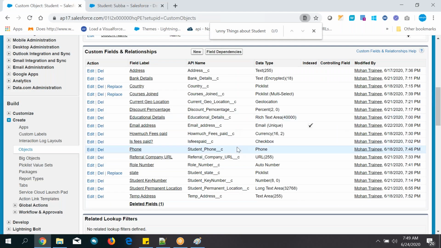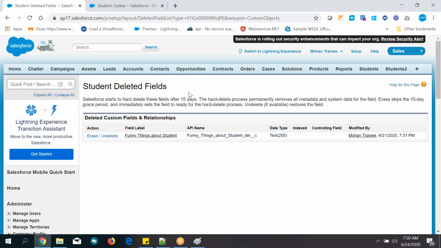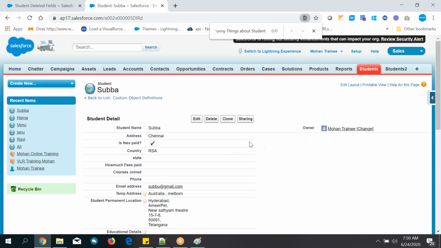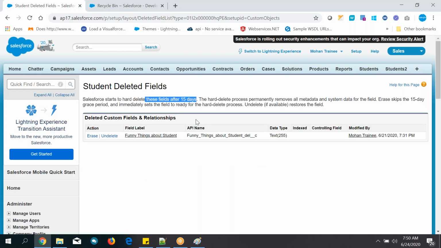So suppose I want to undelete that field. How to undelete it? You need to go to deleted fields, go over here. So you can see here, for how many days will it stay here? Again 15 days, like records, right? If you delete records, the deleted records will go to the recycle bin and stay there for 15 days. Same way, if you delete a field, that will also be stored here. It is like a recycle bin. Think about that one. And for 15 days it will be saved over here. After that, it will be removed from here.